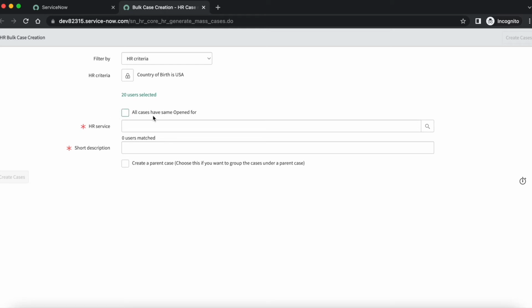Now we have a checkbox, all cases have same open for. It means if you select this checkbox, all cases will have the same open for. For example, this can be used when the HR manager wants visibility on these cases. So in this case we can check it. Right now I am leaving it unchecked.